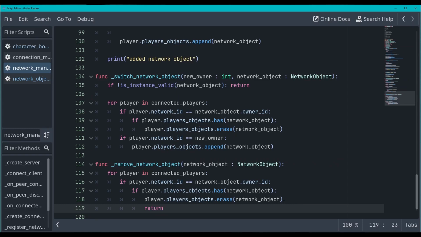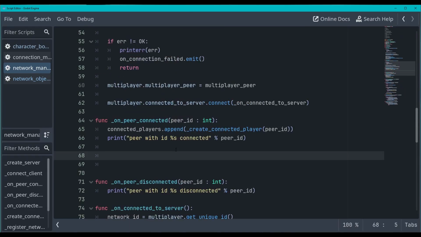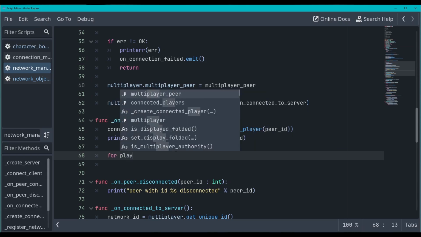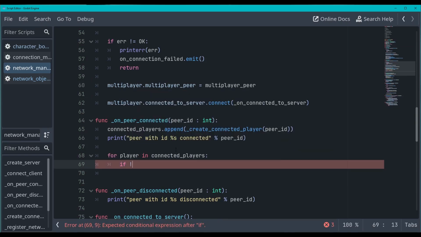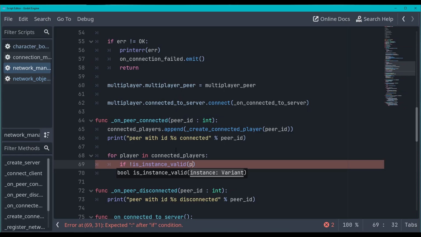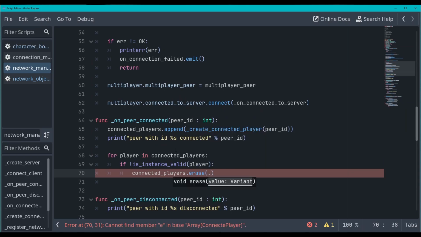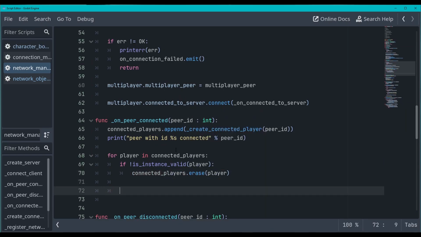Now let's scroll up to this on peer connected function. So when a player connects, if a person just briefly disconnects and reconnects, we'll want to make sure that they don't have any leftover data stored. So we're gonna want to clear that out. So we're gonna go for player in connected players. If not is instance valid. So if the instance isn't valid of the player, then we will just go connected players dot erase player. So if it's not valid, if it's null or something, we'll just erase it from the list that we've got of players.